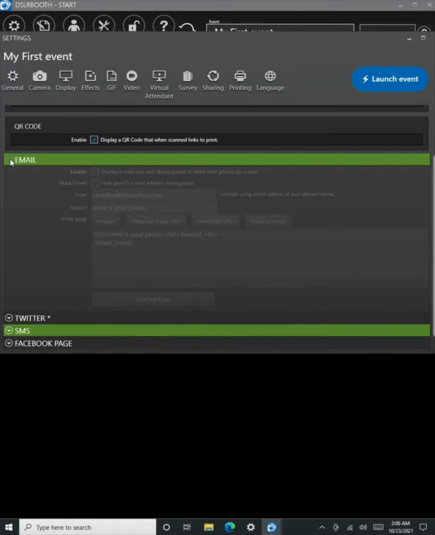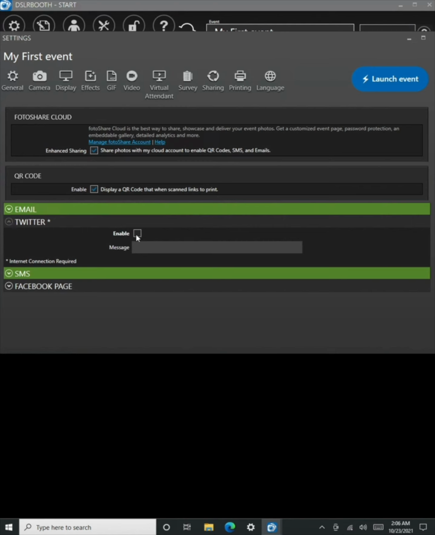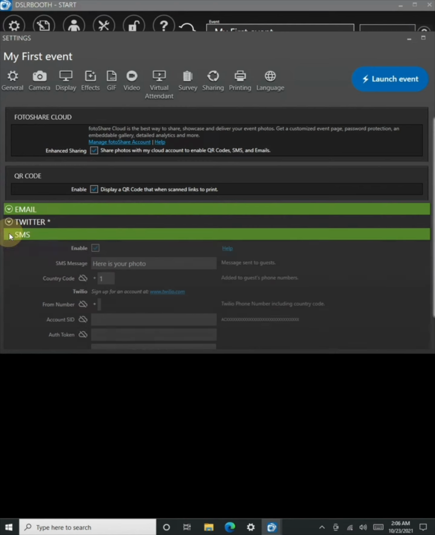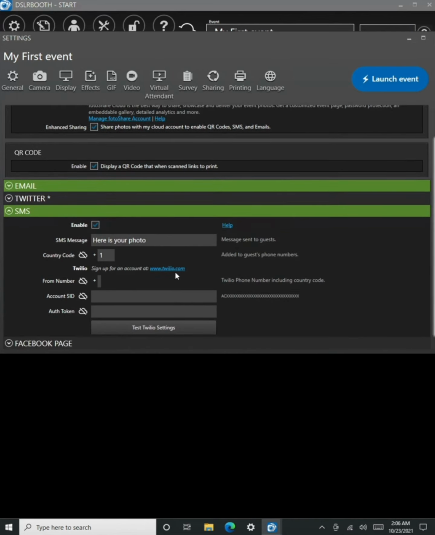There's also an option to use Twitter, which we usually keep disabled as there aren't many people using it. The next important setting in the Sharing tab is the SMS option. To use this option, you need to set up a Twilio account. Once you have your account, you will create a phone number and you will enter that information in the space provided.